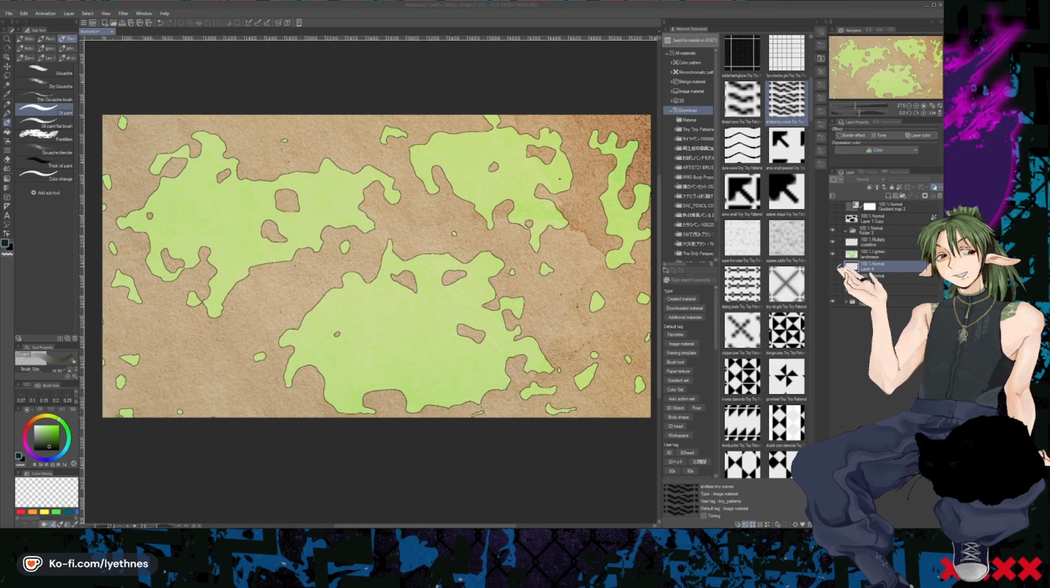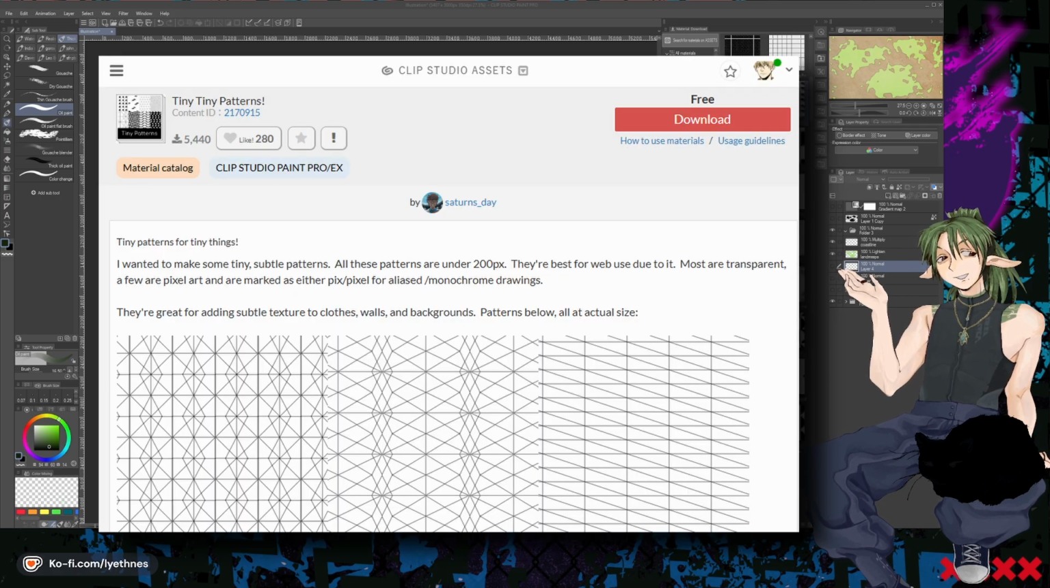Okay, so I'm back. I tried to do some filling with the pattern making in Clip Studio Paint. I was having a hard time with it. So I went to trusty Clip Studio Paint, the Clip Studio Paint store, and grabbed some free materials. Up on screen is the pack I grabbed and downloaded in Clip Studio Paint.